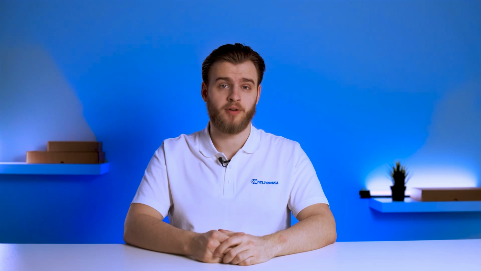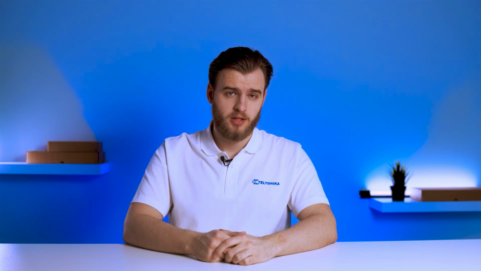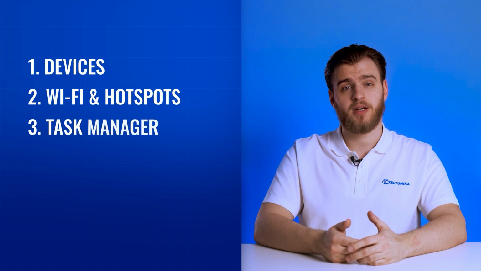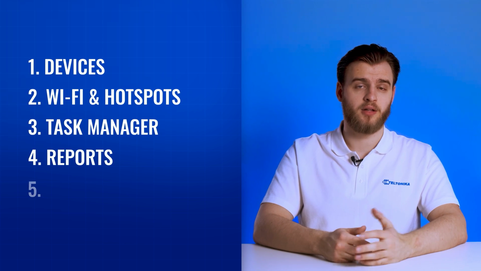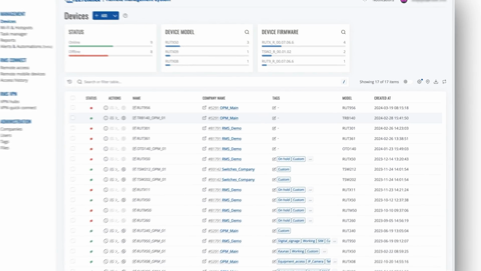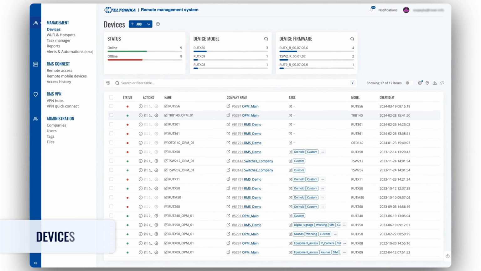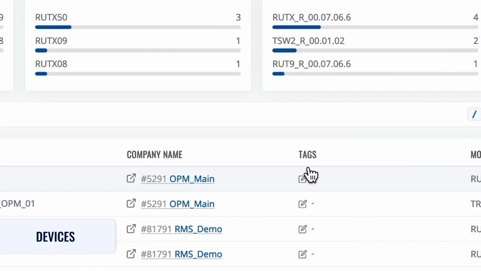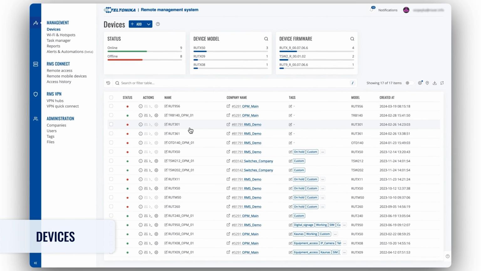The RMS Management service is all about enabling you to remotely control, monitor, and configure supported Teltonika Networks devices. To make RMS user-friendly, we have split the RMS Management service into five sections: Devices, Wi-Fi and Hotspots, Task Manager, Reports, and Alerts and Automations. So right when you log into your RMS account, you're first greeted with the Devices section. Here you can see the parameters of your fleet of devices, such as names, tags, and much more. So let's discuss it step by step.